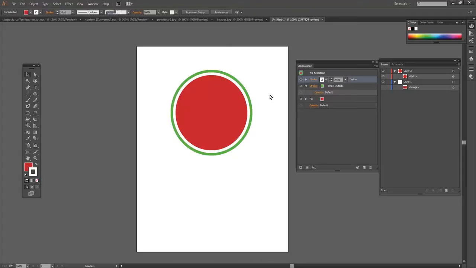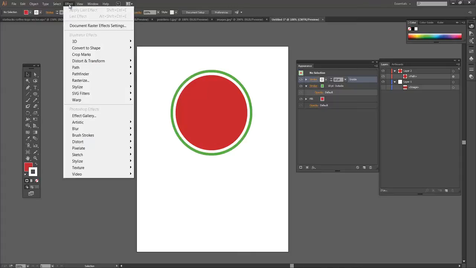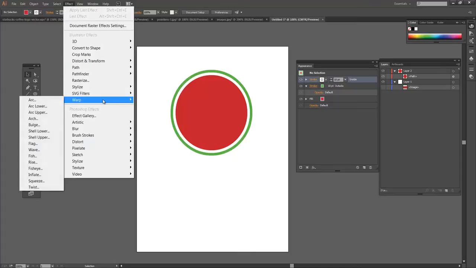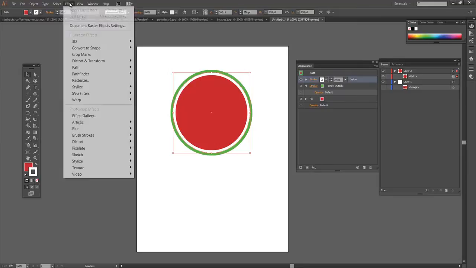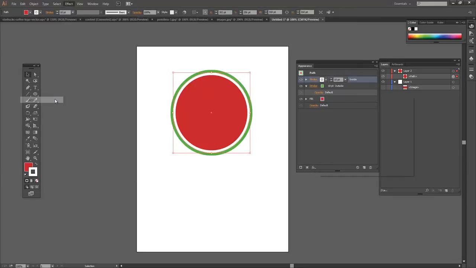Now the leap and bound we're going to take with this is adding effects to the Appearance panel. So let's go up. I really don't use effects that much. And when I do, the warp is the one that I use a lot. The warp basically just takes a shape and warps it in a variety of different ways. So let's select this guy and let's do Effect, Warp, Arc.